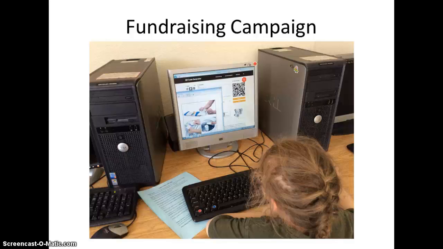Fundraising campaign. So back to DeBeck Elementary School again. You can see right here a student is using the snipping tool, and she is attaching some of this information into a QR code that was then sent home for parents.